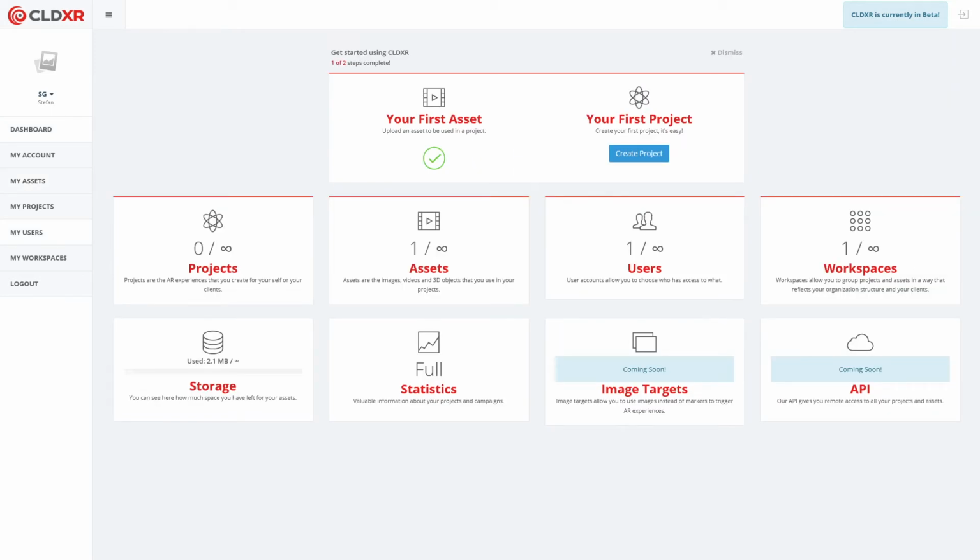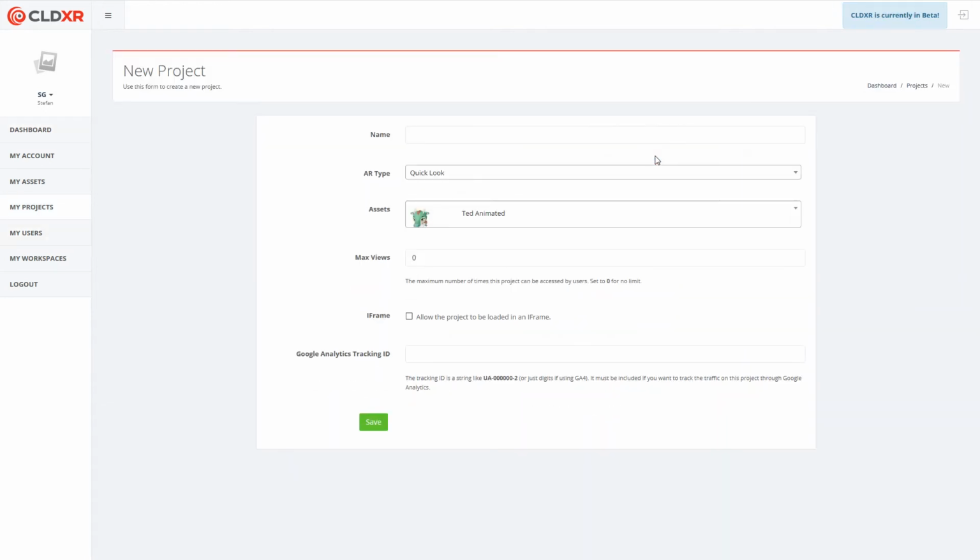Return to the dashboard. Now comes the second step, creating a project. What is a project? It is the actual publication process of the asset you just uploaded. So click the Create Project button at the top of the screen. First, give your project a name. Under AR type, at the moment only Quick Look is available. Choose your asset, the other settings we are going to ignore at this time, and click Save.